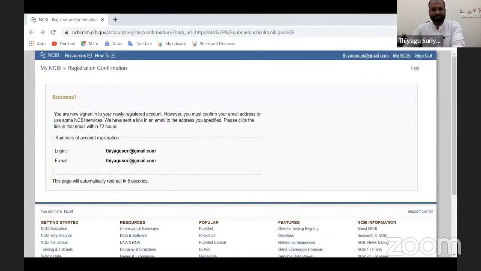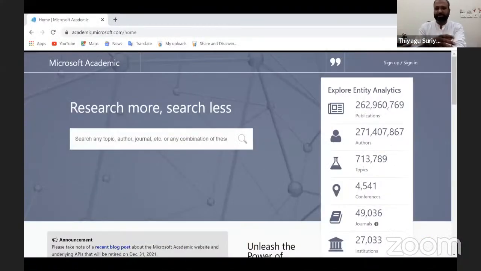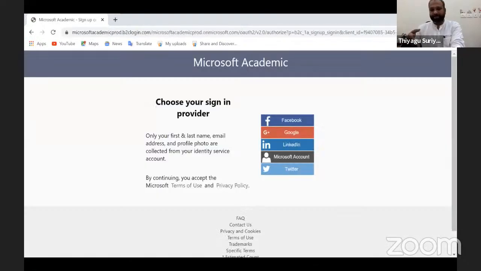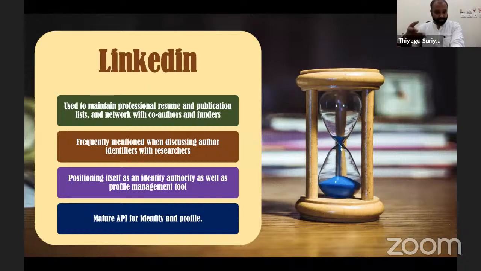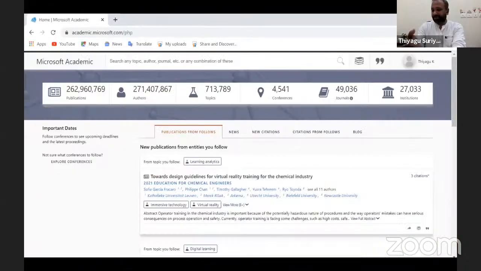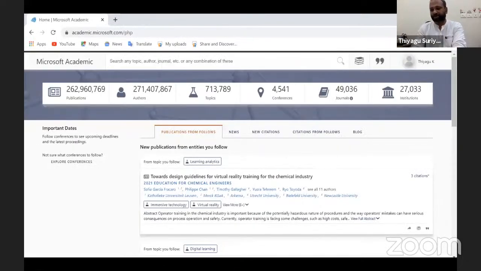So I'm stopping this presentation. There is another one, Microsoft Academic Research ID. It looks like Google Scholar. Further, you can also go with Microsoft Academic. Then go to sign up and sign in. You can sign in with your Gmail account or one more account. Even if you have a Microsoft account, you can sign in. Then you can add the articles, same as Google Scholar.